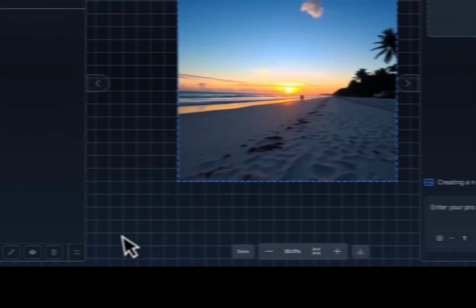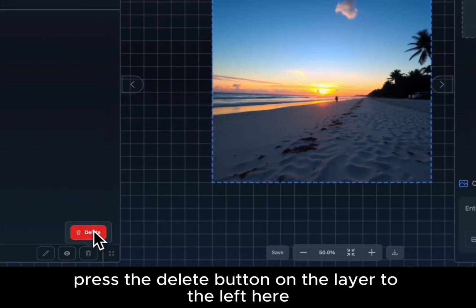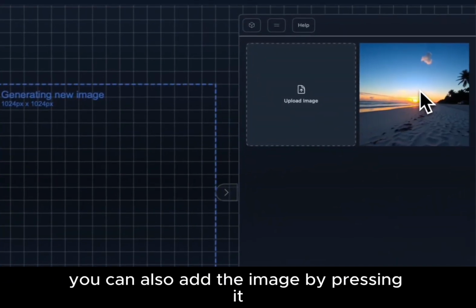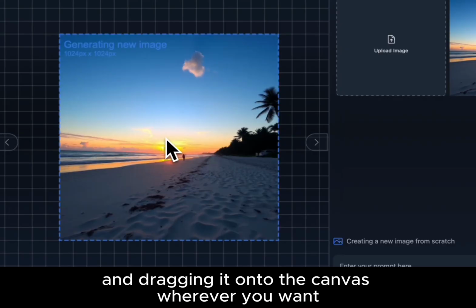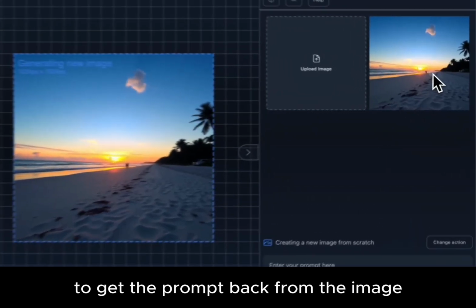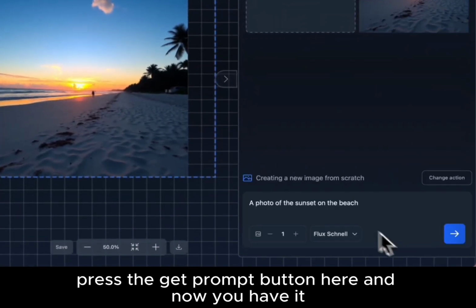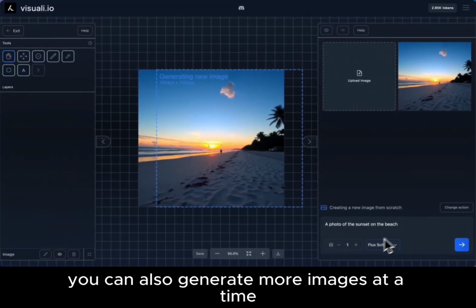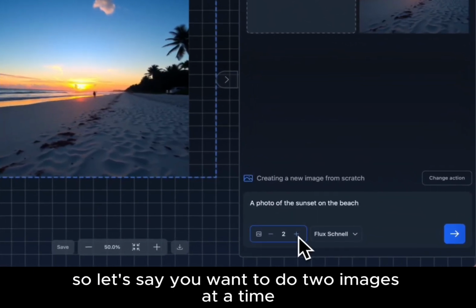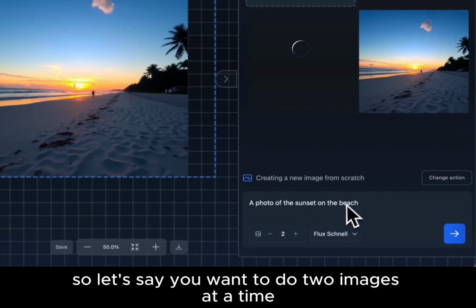To delete it, press the delete button on the layer to the left here. You can also add the image by pressing it and dragging it onto the canvas wherever you want. To get the prompt back from the image, press the get prompt button here, and now you have it. And you can generate more images. You can also generate more images at a time. So let's say we want to do 2 images at a time.